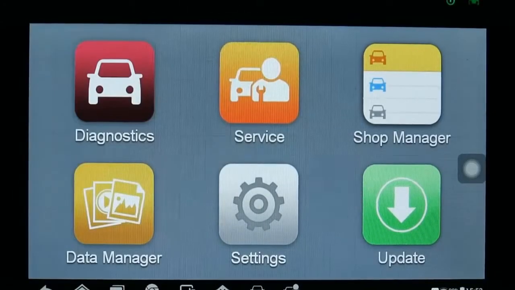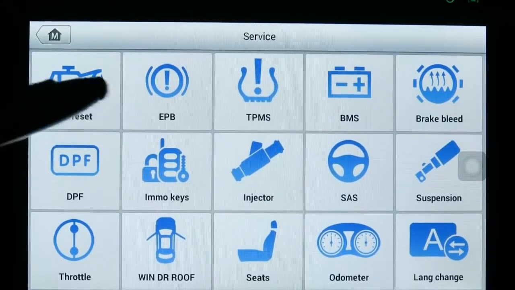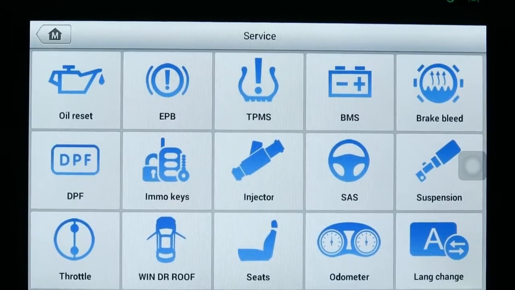Let's go into service. In this service menu, you have many options. Now these service items are not applicable for all vehicles, so keep that in mind. We have the oil reset to reset the oil maintenance light. EPB is electronic parking brake. If you do any servicing on the parking brake, you may need to reset the service using this option. Next we have TPMS to service the tire pressure monitor system. Next to it is BMS, that's a battery management system. Some vehicles require you to reset the service light when you replace the battery.